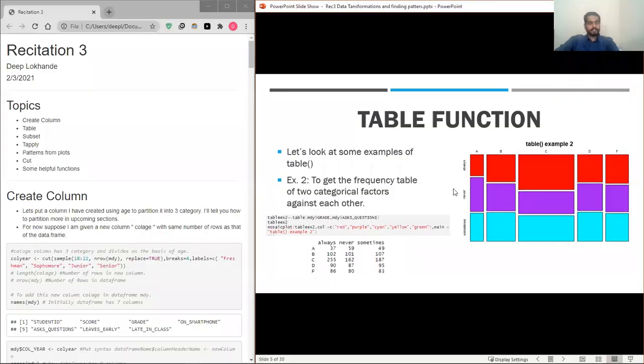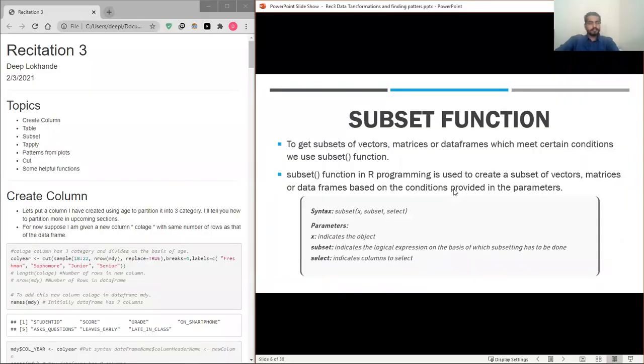Moving on to the next function, the subset function. The use of the subset function is to get a subset of vectors, matrices, or data frames with a certain condition. The subset function in R programming is used to create a subset of vectors, matrices, or data frames based on the condition provided in the parameters. Suppose I want to get a subset of a data frame based on certain conditions or restrictions, I will use the subset function.